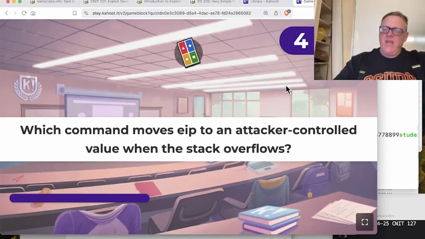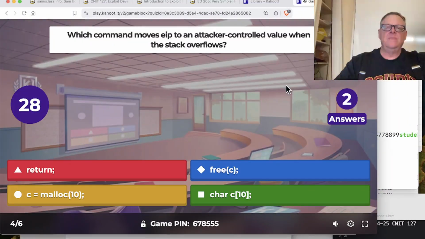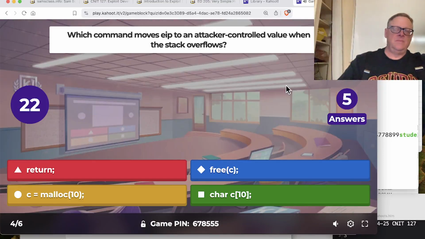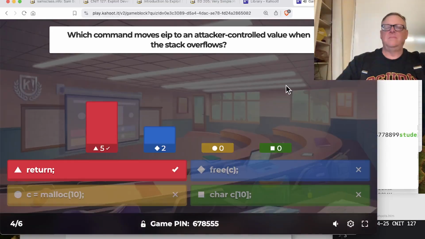All right, which command moves EIP to an attacker-controlled value when the stack overflows? Return. That's right. When the stack overflows, you can overwrite the return pointer, and when you hit return, you gain control of the box. Good?